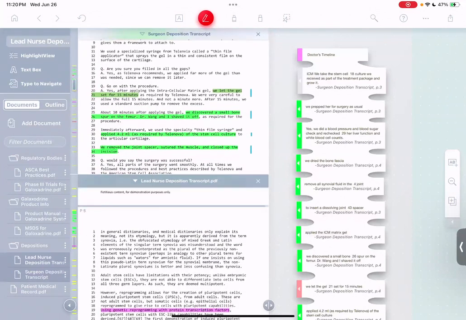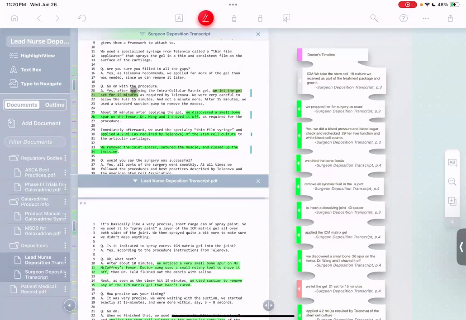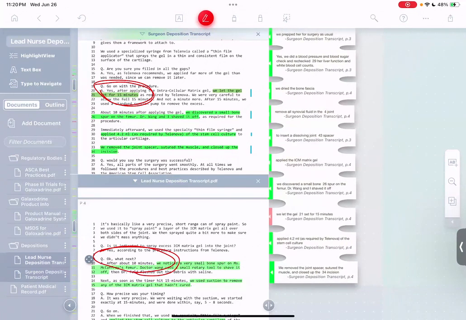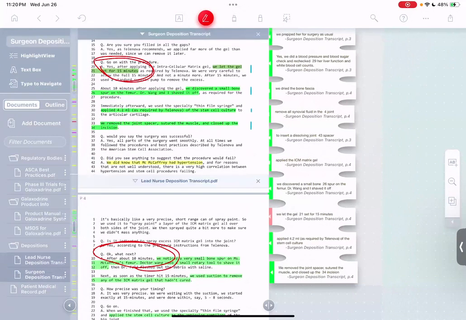I see that the surgeon claims that this procedure took 15 minutes. And at the same time, I see the lead nurse claims the procedure took about 10 minutes. That's a pretty substantial discrepancy there. And that might actually explain what's going on. Maybe the surgeon rushed through the procedure. So the first thing I want to do is I want to capture this discrepancy. I want to note this in some way. But it's tricky because these are two completely different documents. How can I do that?